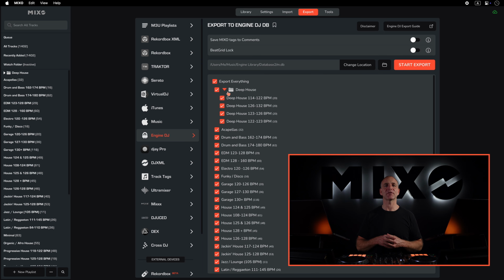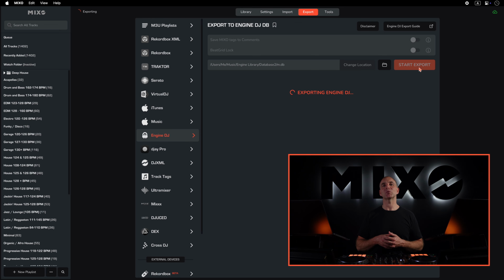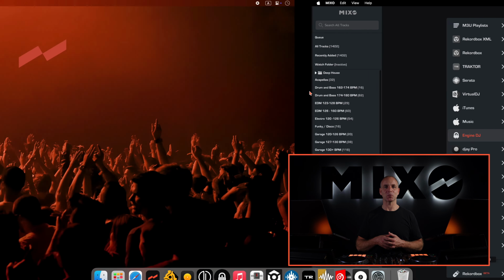Mixo should automatically find the database for Engine DJ. However, if you've changed it locally, we can use the change location feature before exporting. Once we're ready and we've chosen the playlist to move to Engine, simply click Start Export. Once the export's finished, Mixo will confirm the export is complete.